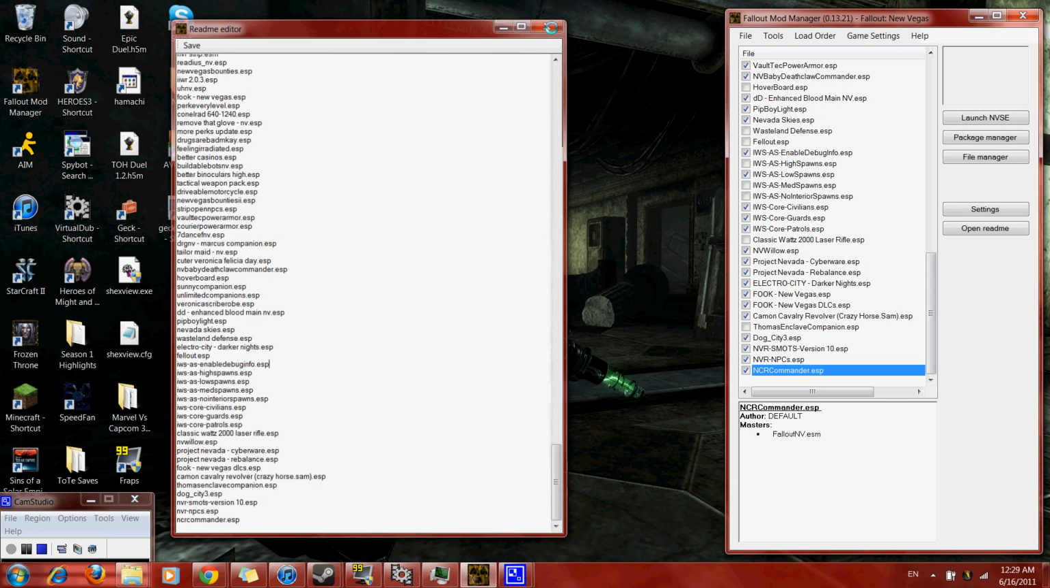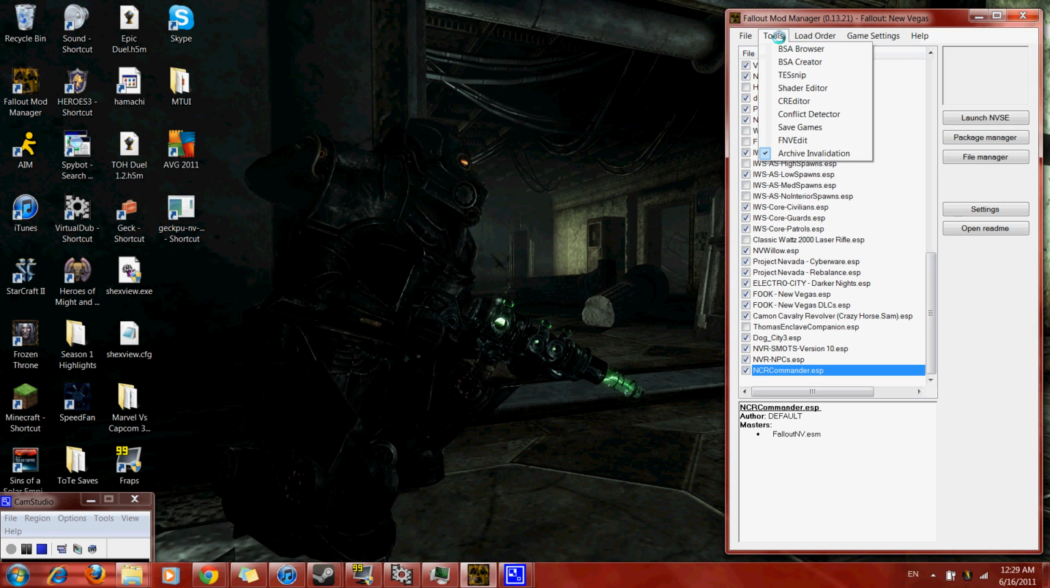The other important tool is Archive Invalidation. A lot of people, and I had this problem as well, when you first download a custom texture, a custom armor, something like that, you'll get a problem where the armor or the weapon appears as a red diamond with a glowing white exclamation point in it. That's very common, don't worry.